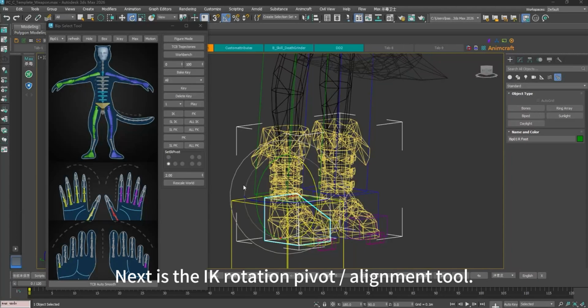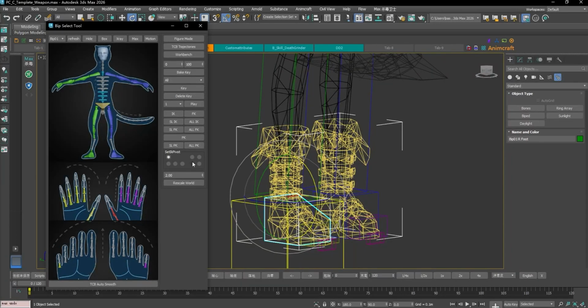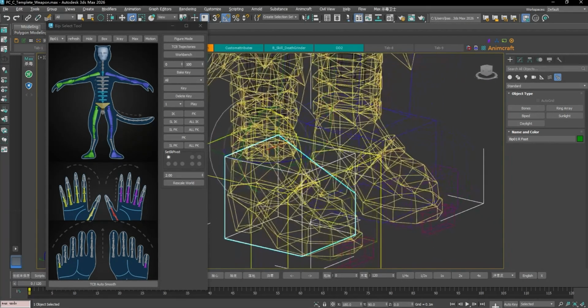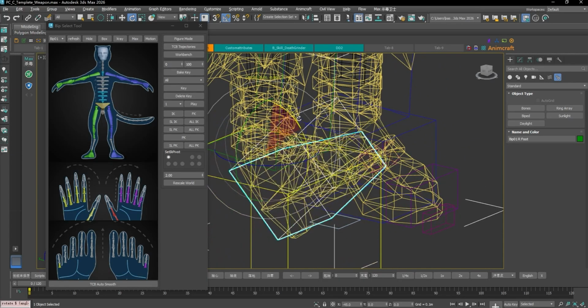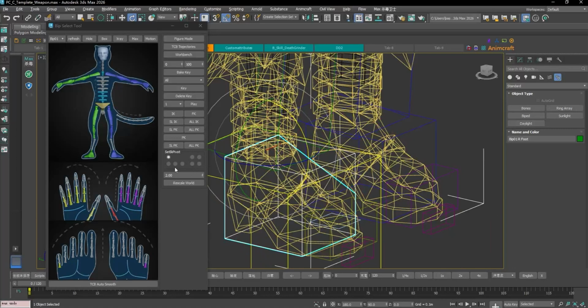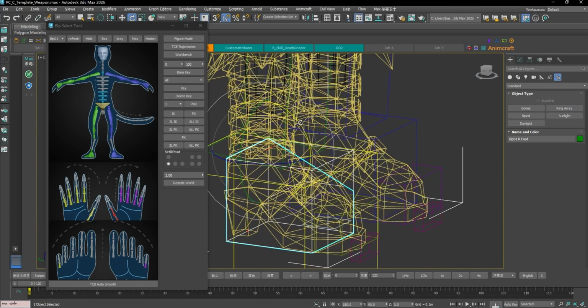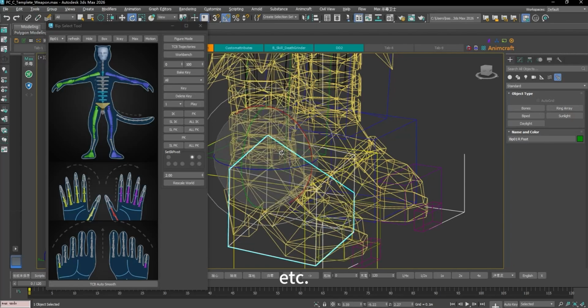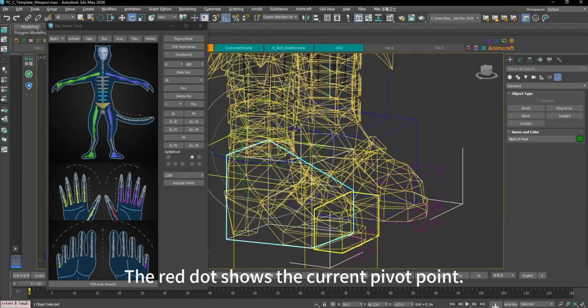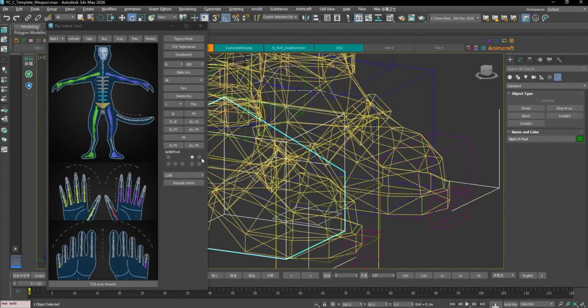Next is the IK rotation pivot alignment tool. For the foot, you have several pivot options. Heel rotation, ball of foot, toe, outer edge, etc. The red dot shows the current pivot point.